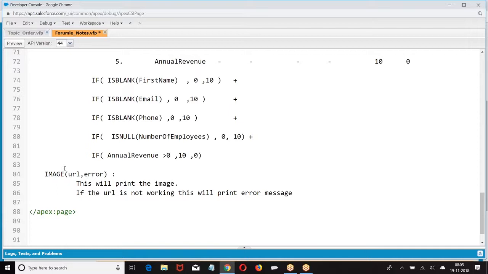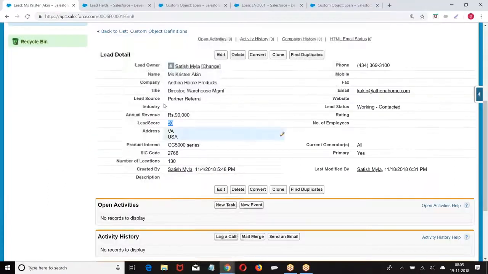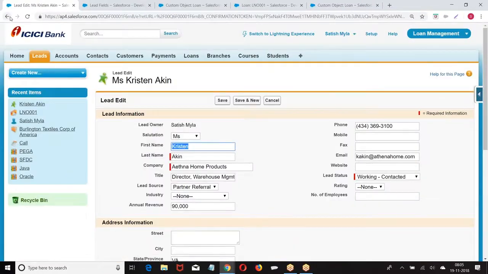Already 8 conditions are running. 4 more or 5 more fields need to be added. We added 5 more fields. Then we started saving it. Then we encountered a problem called too lengthy formula. What is the error we encountered here? Too lengthy formula.